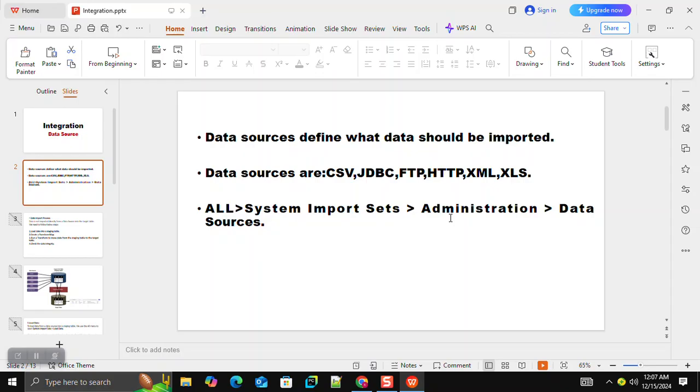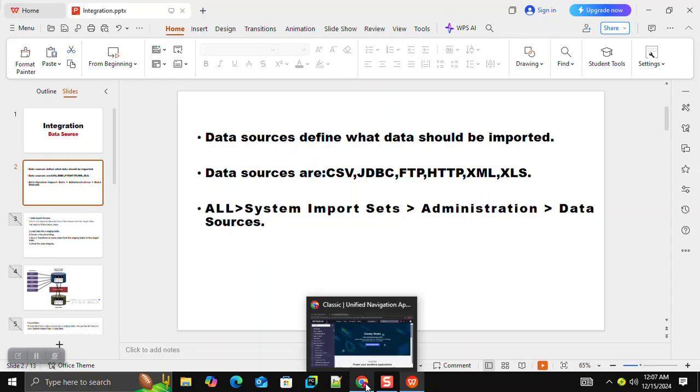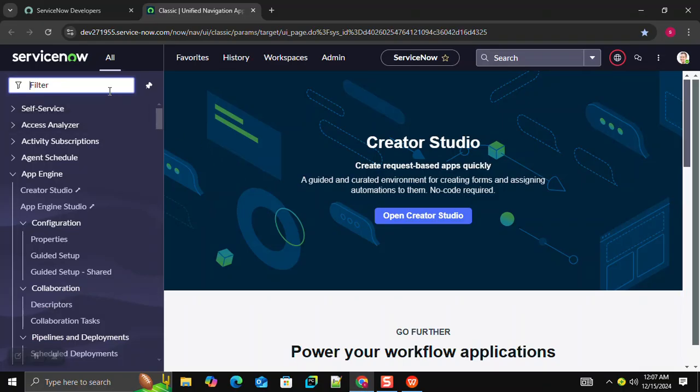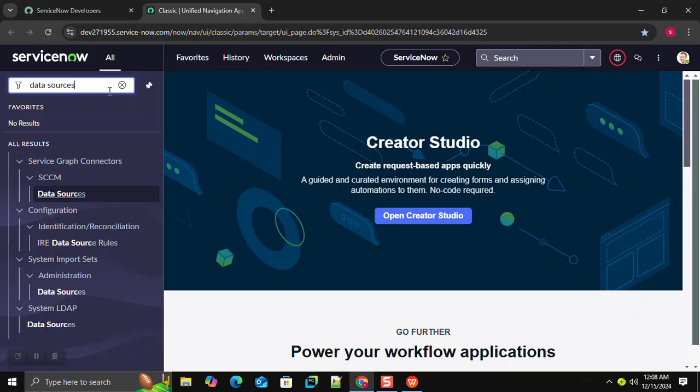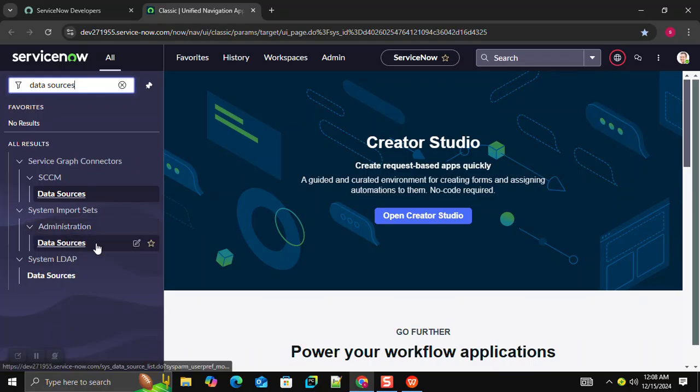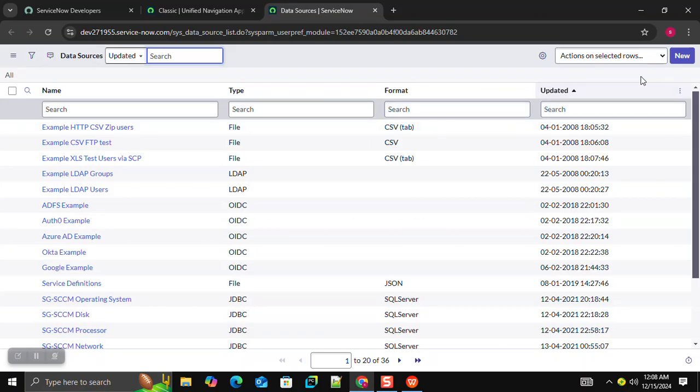Let us go into our PDI in ServiceNow. Just type here data sources. Under System Import Sets, Administration and Data Sources, click on this. Control click opens it in a new tab. Go to this page and click on the New button over here.